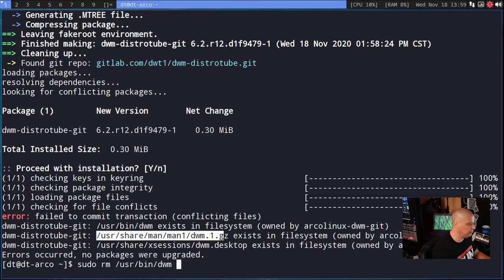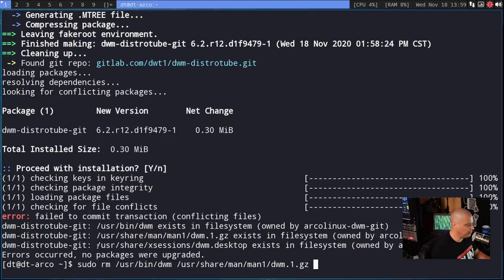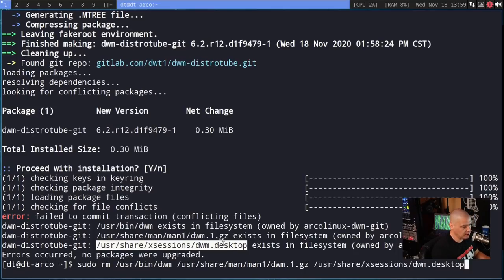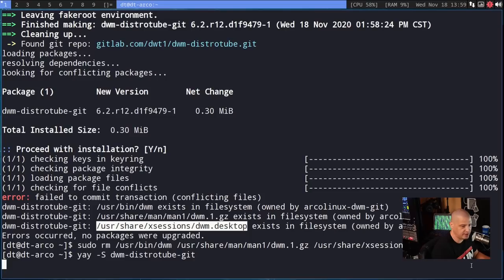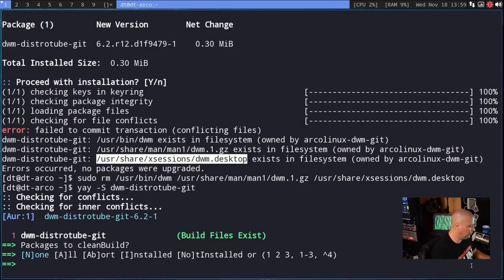I'm also going to remove the man page for DWM, because it's going to be a different man page for my build because it's going to have different options. Then I'm going to remove the X sessions DWM.desktop file, because my build's going to have its own X sessions file. And then let's remove those. And then I'm going to rerun yay -S dwm-distro-tube-git and it should build just fine now.